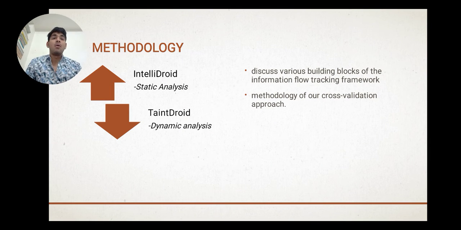And now, what kind of methodology did we use? There are two: IntelDroid and TenDroid.